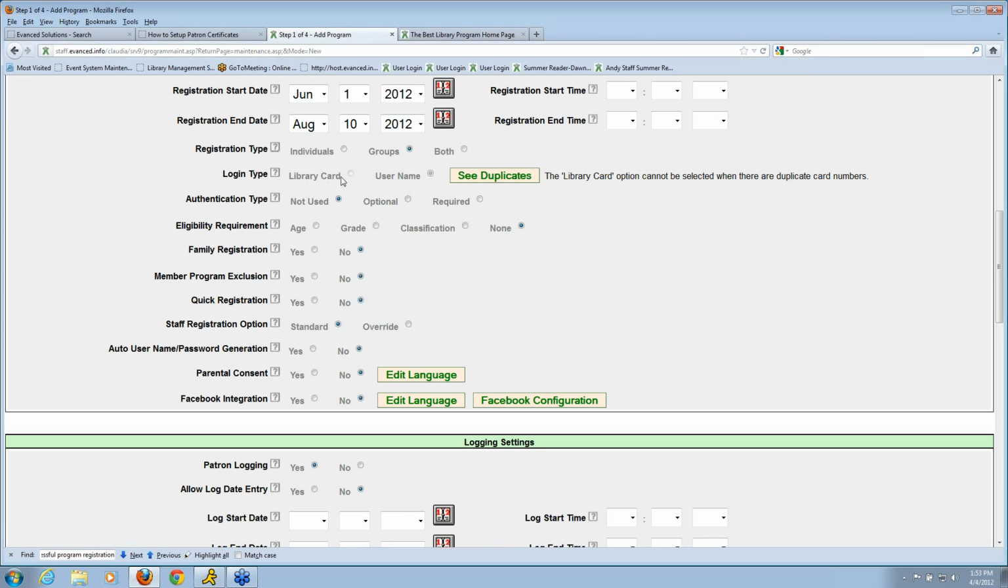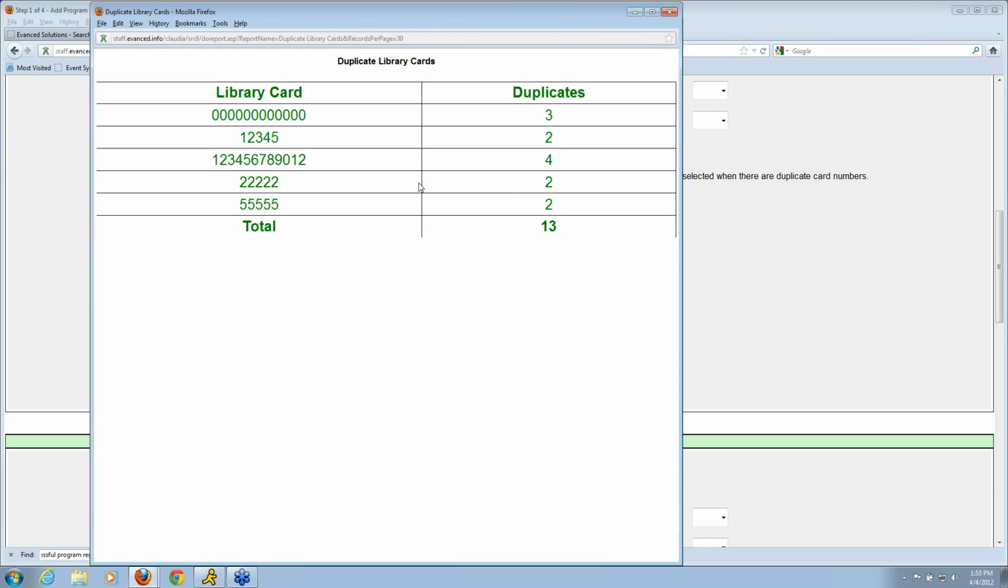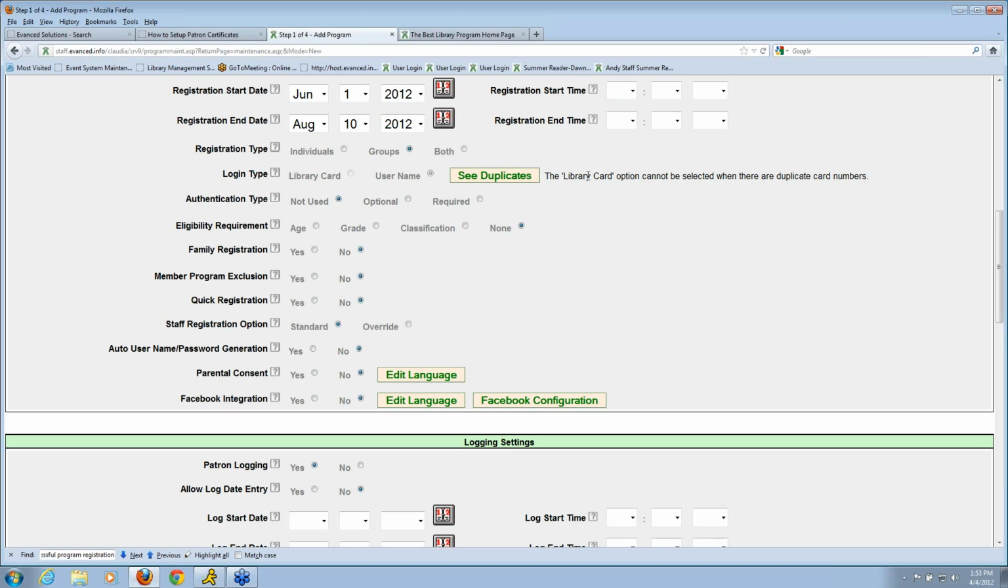You can do login type where it's just based on their library card. Again, this is something that applies if you have a SIP system. In the case of our practice program, we've used some dummy numbers a few times. So if you've done that, then the system won't let you use library cards anymore because you've used the number a bunch of times for a bunch of different names. Typically, it's best to use username unless you're going to do some kind of authentication with your library card. So again, you can set authentication type: not used, optional, or required.